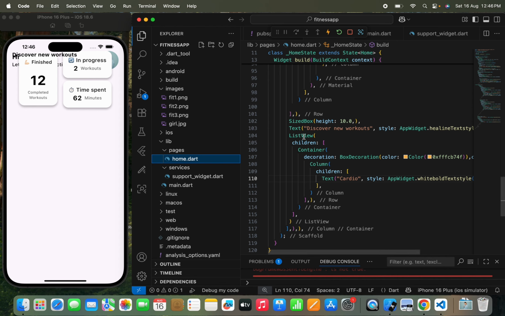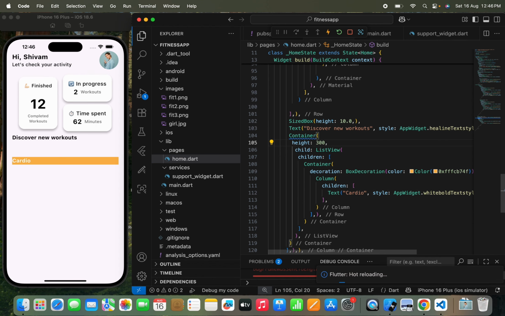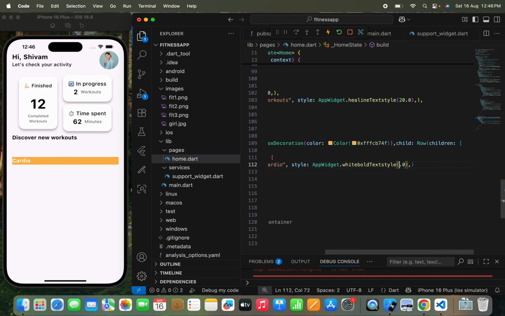Here I just need to wrap the list view with a container widget, and then pass a height, and we'll say let's use 300. So you can see that it's going to use only that much space. Now you can see that I've just passed the text, which is the cardio. Let's increase the font size up to 30, or let's keep it at 28, which will be okay.